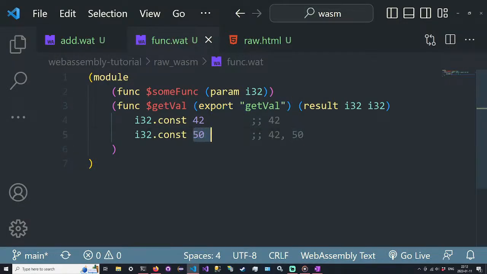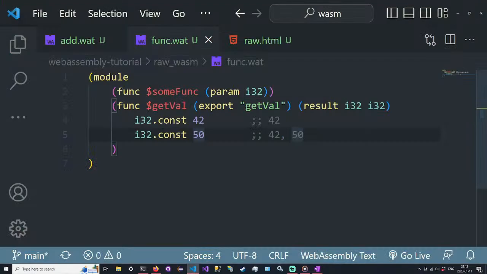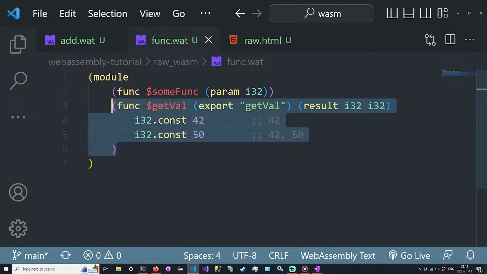But you can also see how the order it returned it. So the top of the stack is at the end of the array, and the bottom of the stack is at the beginning of the array. So the only constraint is that it must match the return type here, I32 and I32. Okay, so this is a little function here.